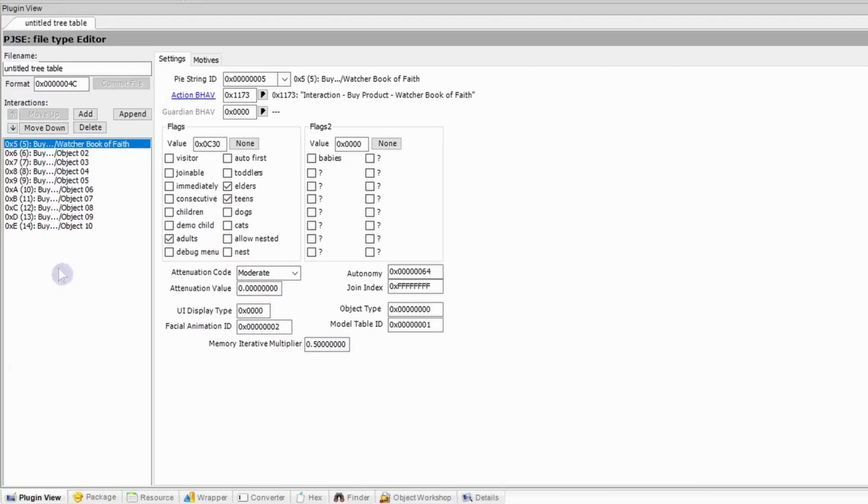You will see here on the left-hand side the pie menu strings that you entered earlier. So it will say by / the object name that you entered. You will also see at the top where it says Interaction by Product, and it will have the name of the object. Both the pie string ID and the action BHAV should be the name of object 1. Then it will continue down for up to 10.